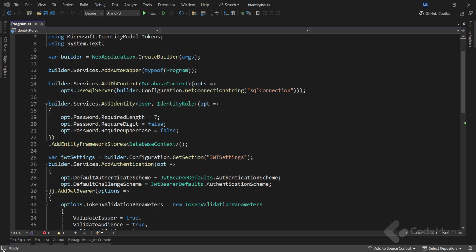I already support roles in the identity configuration. You can see the identity role generic type parameter here. That's the reason roles are supported with the identity configuration. Now, to continue, I want to show you how to extend the ASP.NET role table the same way we did with the ASP.NET identity user table.